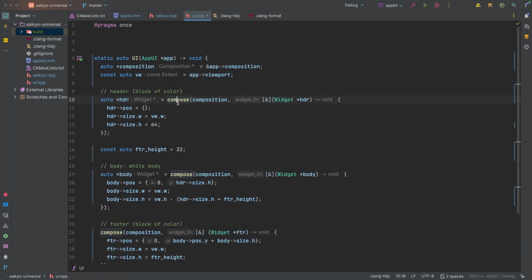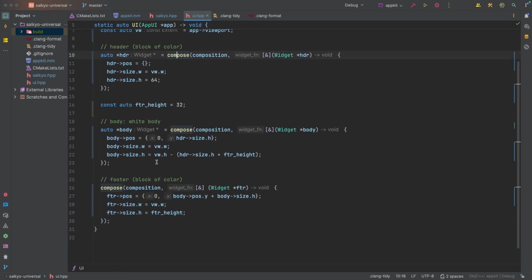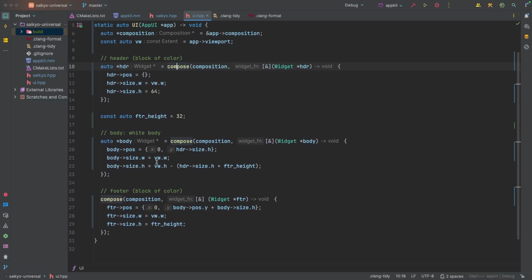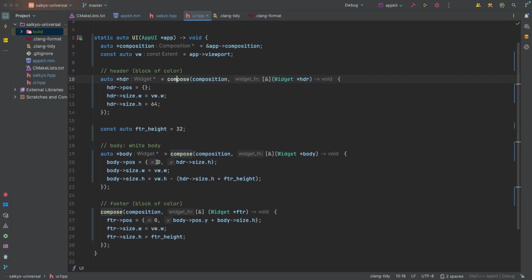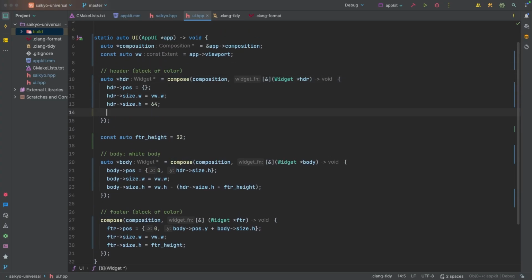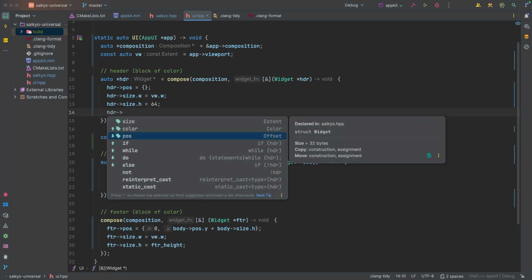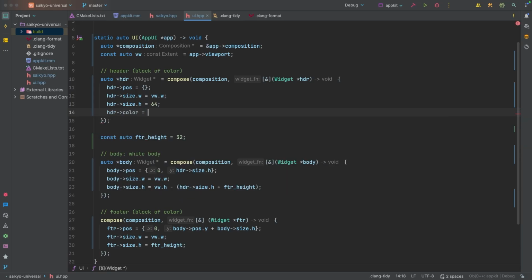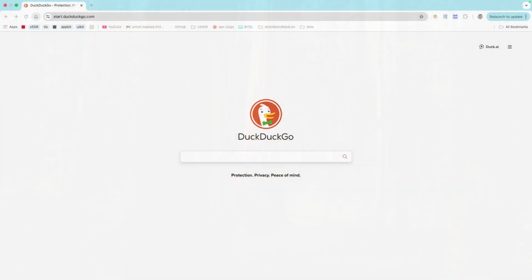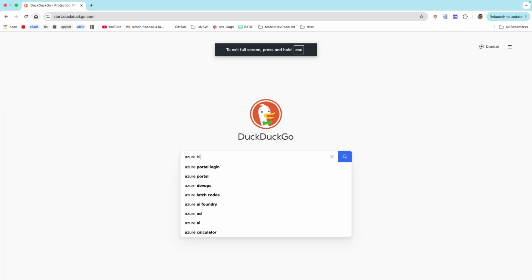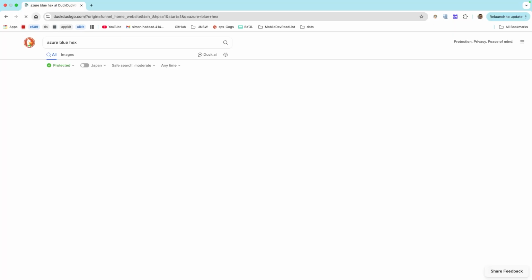Everything has its height and its size determined. So the only thing that's remaining now is to set the color. So let's set the color. What color should the header be? Let's start off by making this maybe an azure blue. I like the color blue. So, azure blue hex.